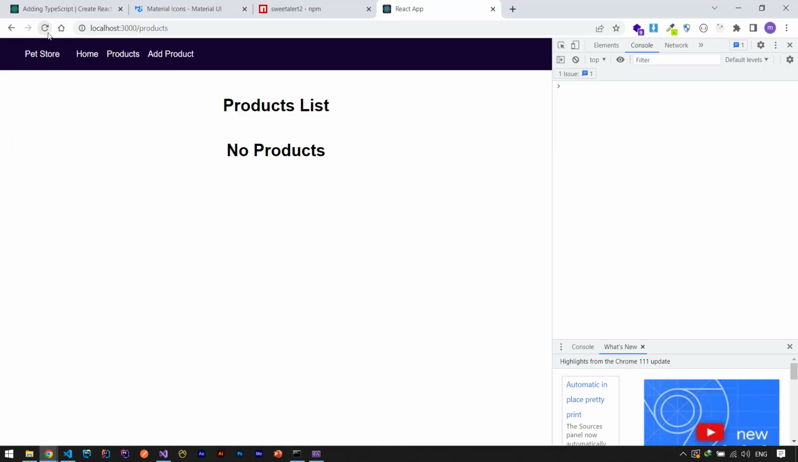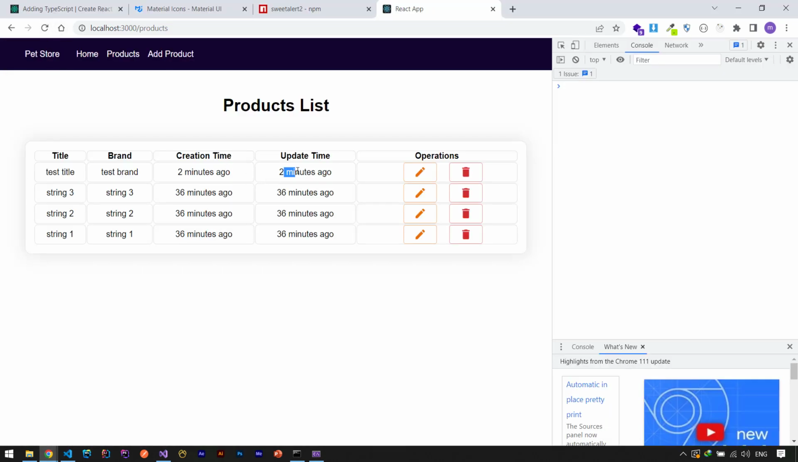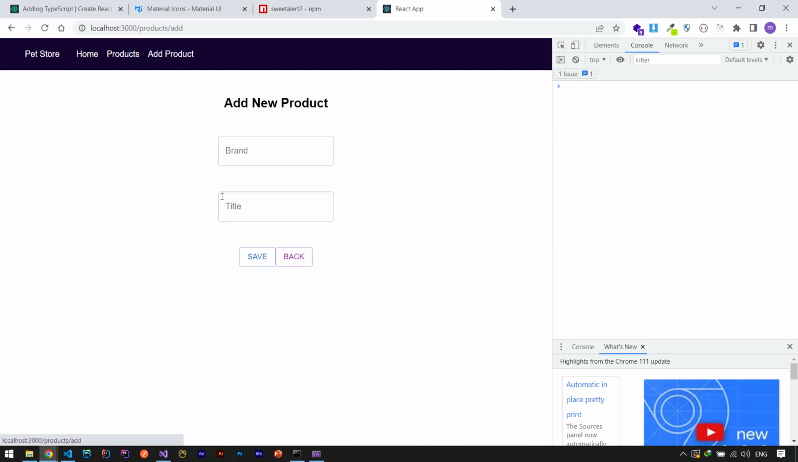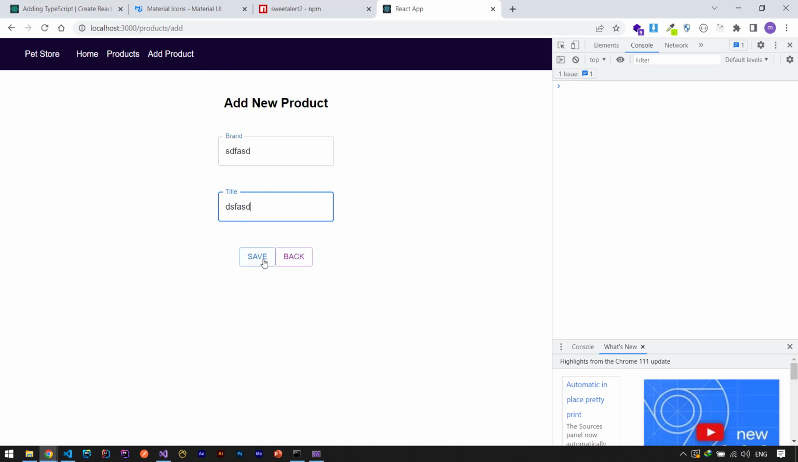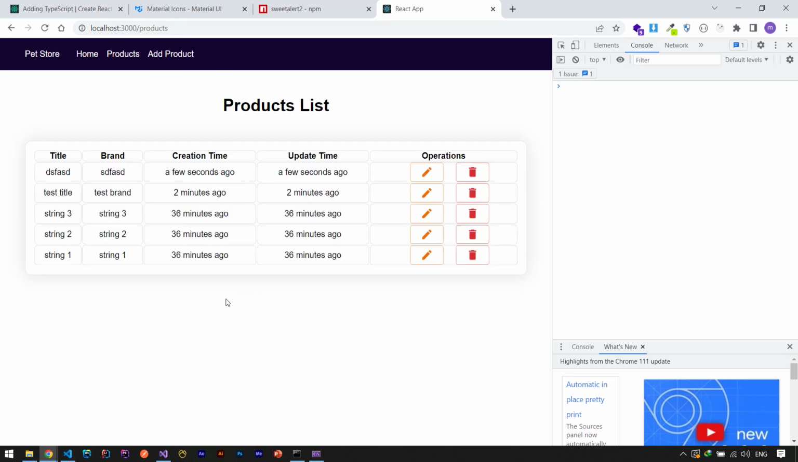Okay, let's check everything here. Now you can see that it is reversed, and that's so good. So let's check this back button. That's okay. Let's create another one. Save. Okay, you can see that we are returning here, but we don't see any notifications or any alert or any knowledge of this creating process.